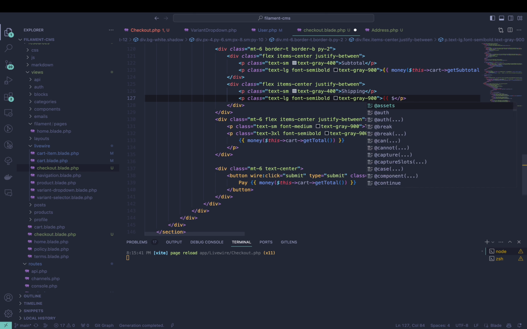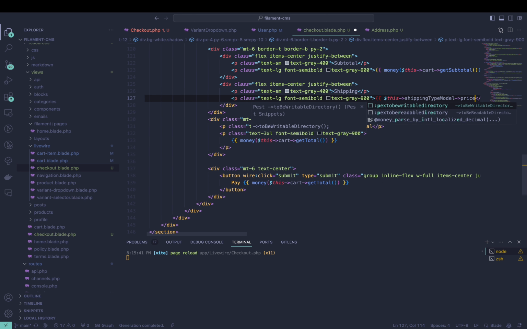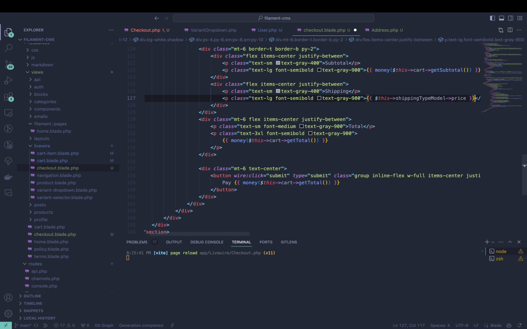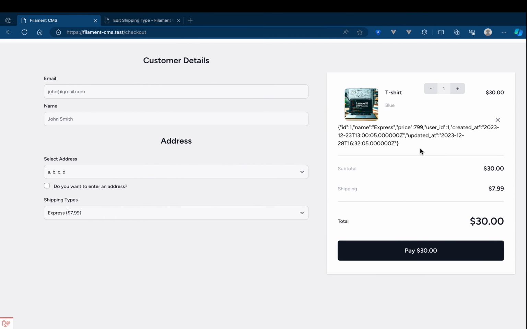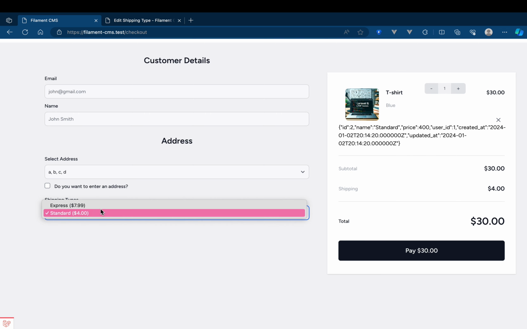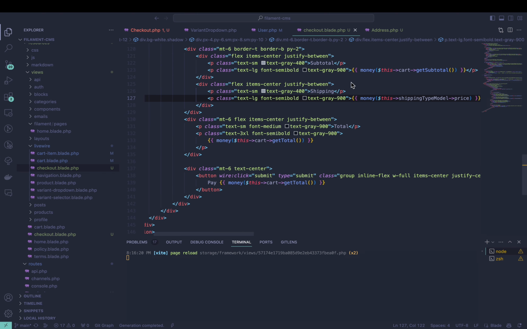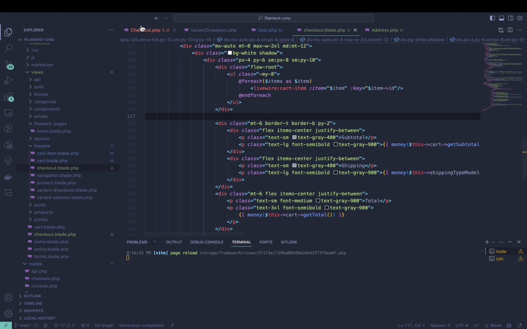So what we want to do now is go in here and say this shipping type model price. And as you may have guessed, we also want to wrap this around some money. So now we have the ability to swap prices automatically between this here. So what we can do now is actually get rid of this here.